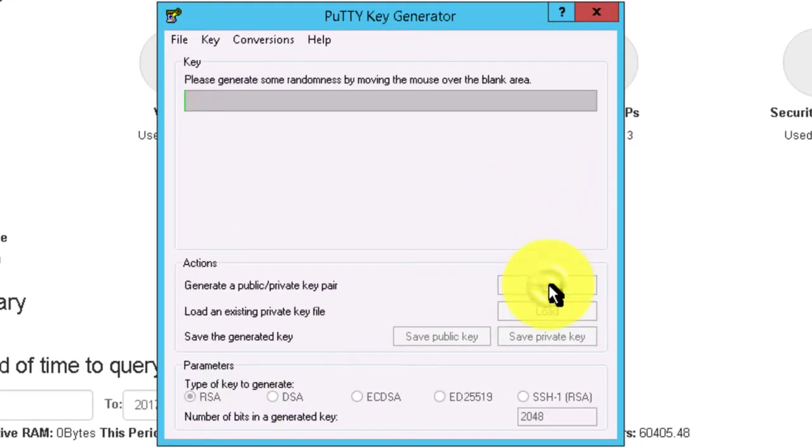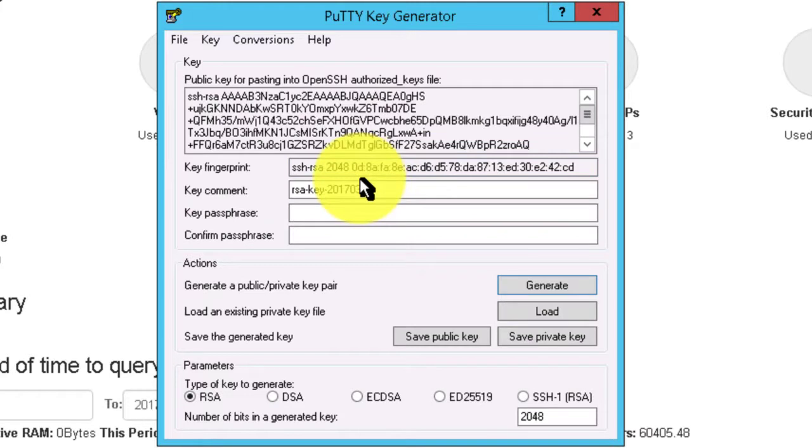I'll click the generate button. Now PuTTYgen asks you to move the mouse around randomly in this area, and it uses the randomness to generate your SSH key. When the green bar gets to the end, we'll have our SSH key. Now you can customize the comment here. I'll just leave it as standard for the moment.